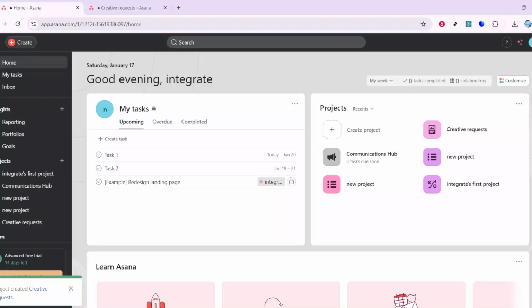In today's video, I'm going to teach you how to create a project in Asana, step by step. By the end, you'll know exactly how to set up a project, organize your work, and bring your team together in one place. Start by logging into your Asana account on your desktop.